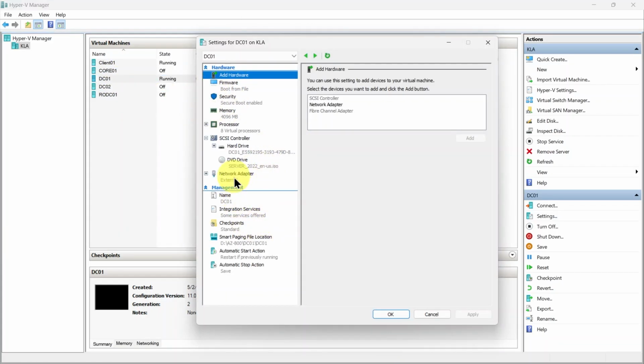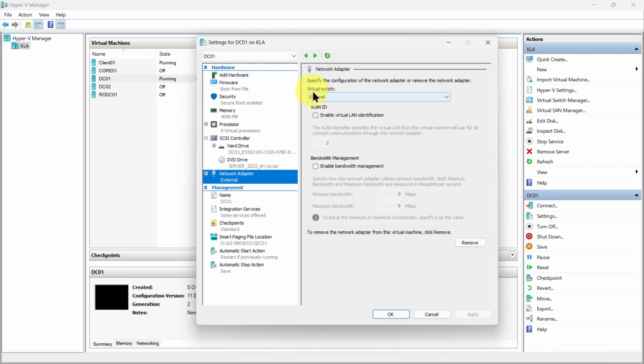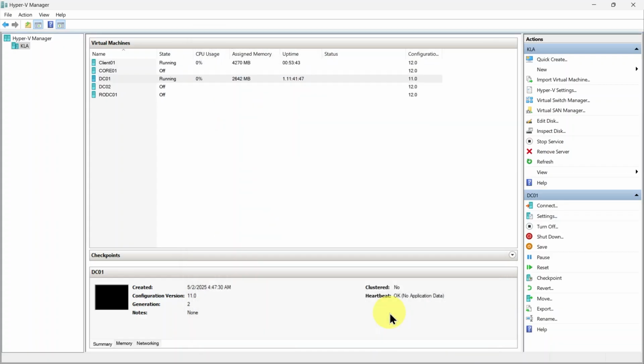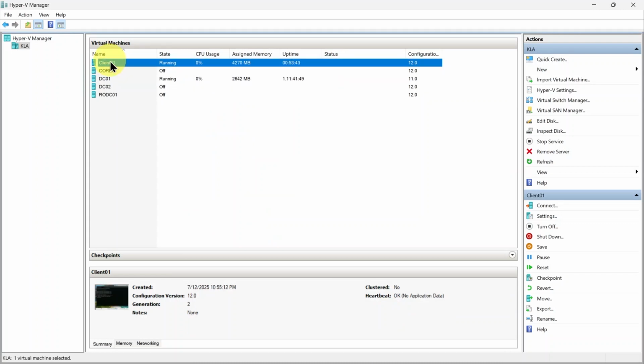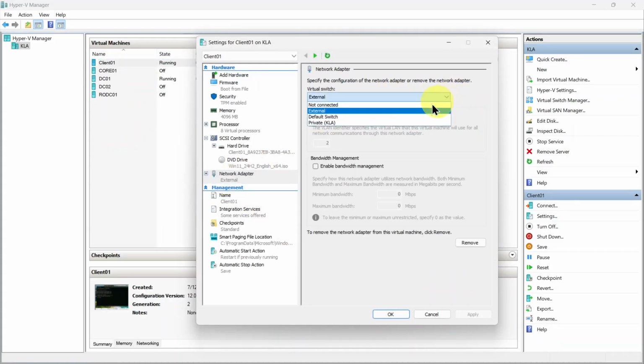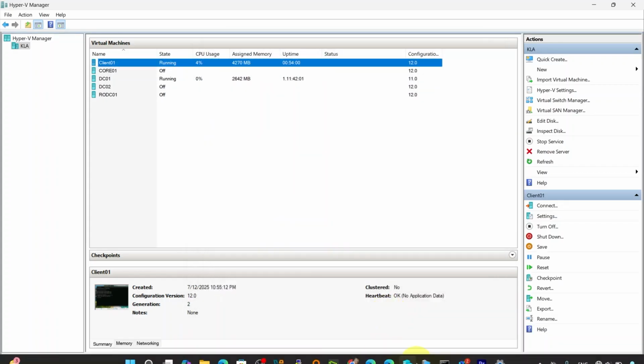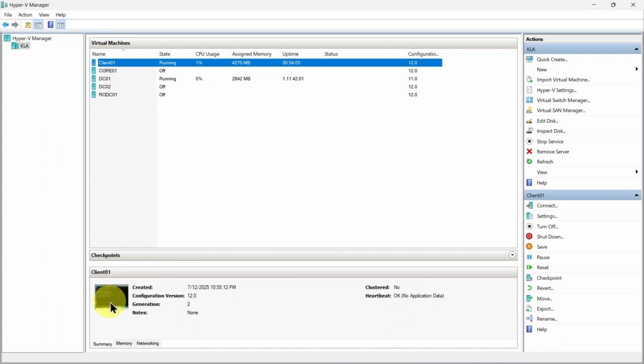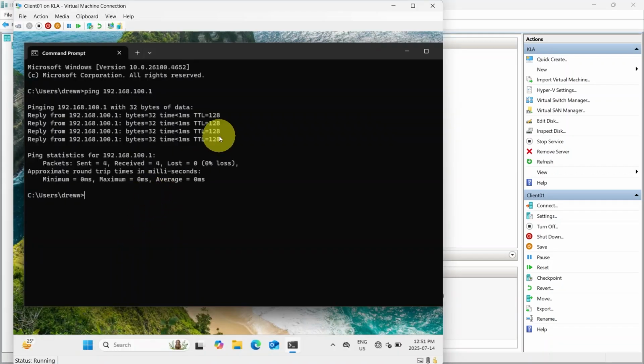I will come to network. I will switch the network from the virtual switch external. I will just switch it to private. I will click apply, click OK, and I will do the same for the client computer. So right click the client computer, go to settings, and then go to network, and then switch to private, and then apply, and then click on OK. So after doing that, I will just come back to the client computer and re-ping this domain controller to make sure that it can still ping the domain controller.